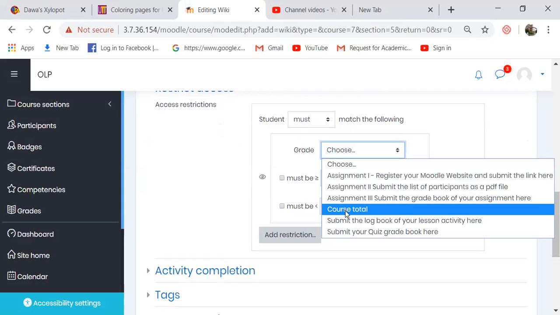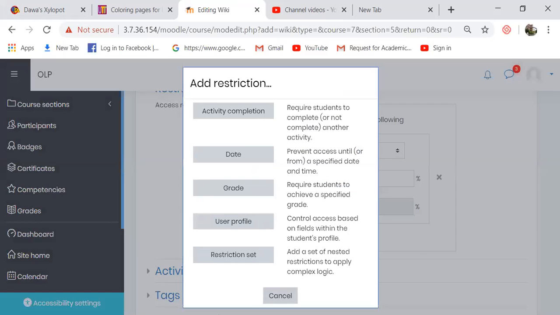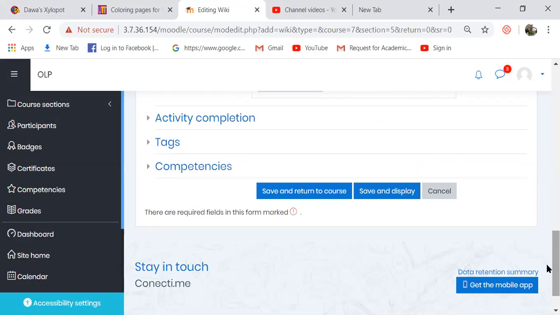So this can be the course total or a particular assignment or any activity. So if I say course total must be greater than or equal to, say, 60% or 70%, then only those students who got a total score more than 70% will be able to contribute to this. So we have added this, and finally we can save and return to the course. This way you may be able to add restriction to most of the activities in Moodle.